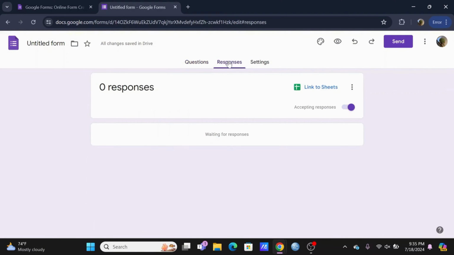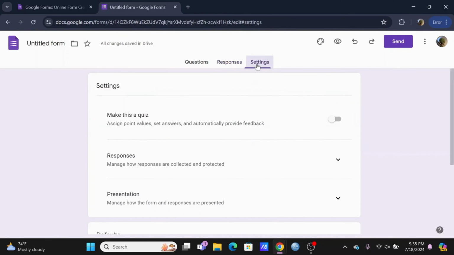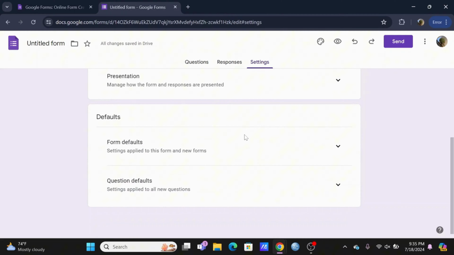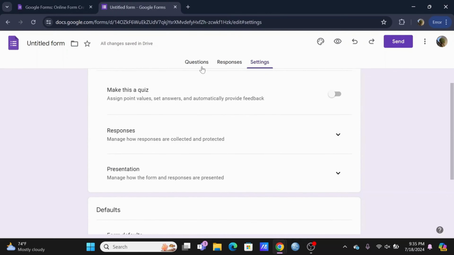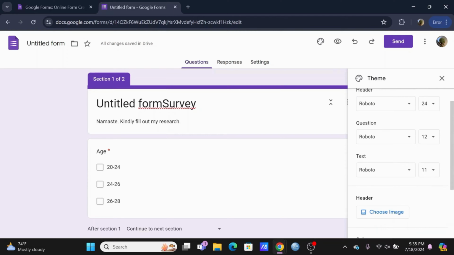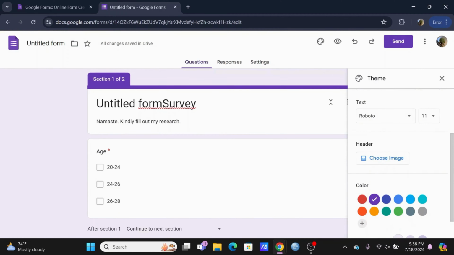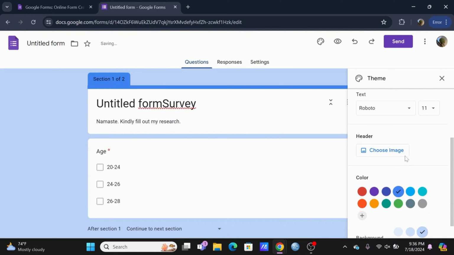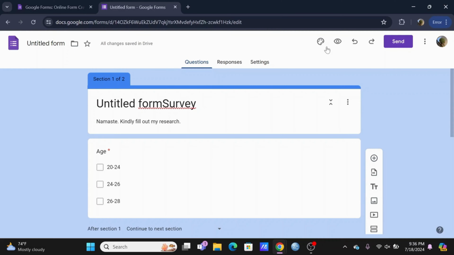You can easily check for the responses by tapping on the Responses tab. You can also link to Sheets for direct transfer of your data. You can do necessary settings by tapping on the Settings tab. If you wish to change the theme, just select on the Theme option and you can select the color of it, add an image to the header, and also change the font of the text.